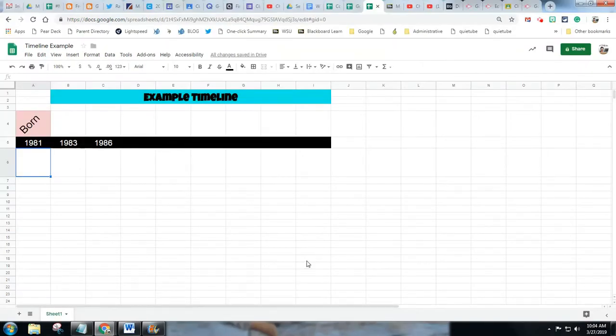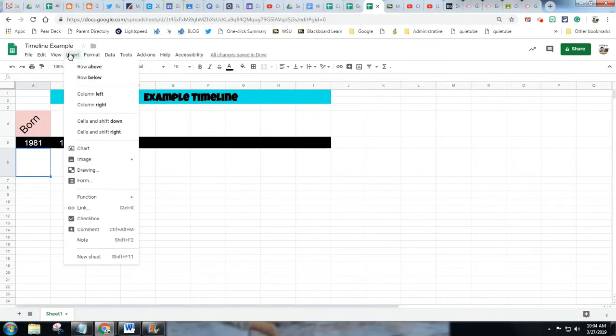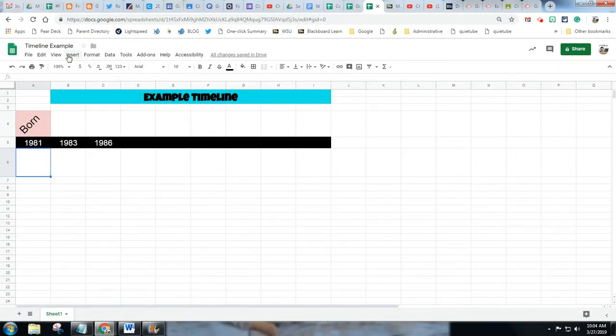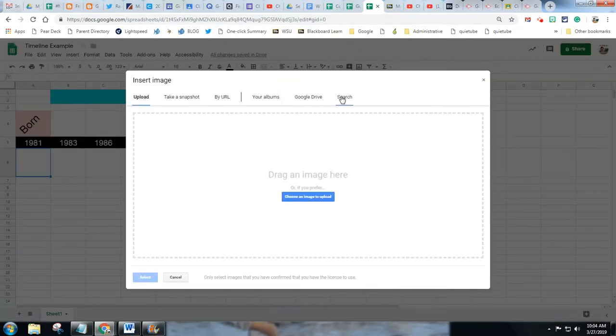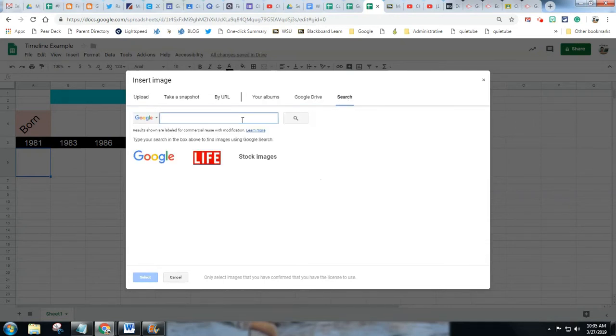You can also add images to your timeline. And this is wonderful. Google recently had an update in March of 2019. So let's say I want to put an image under 1981 of my life. I can do insert image, and I want to choose this image in cells because then I can adjust the image based on the cell size. So I can use my own images by uploading or take a snapshot, or I can search here. Now, if you go get an image from Google Images or outside and do a copy and paste, it will not work that way. You can do that with formulas, but this is by far easier.